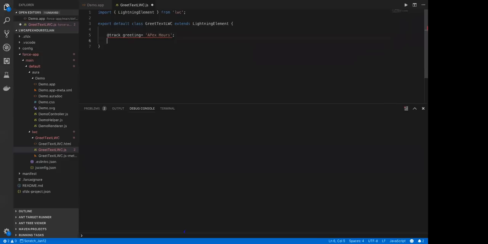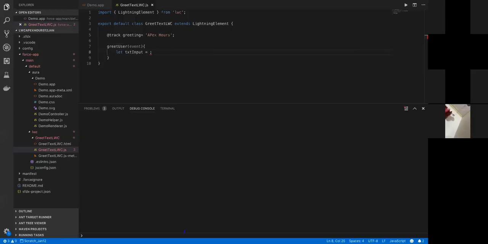And all I have to do is create a method called greetUser. This method is going to have an event, and we will call this method from HTML5. And I will declare a variable called txtInput. Now I don't know what is here, so let's wait. I will not go much into the detail. And let's go to its HTML component.